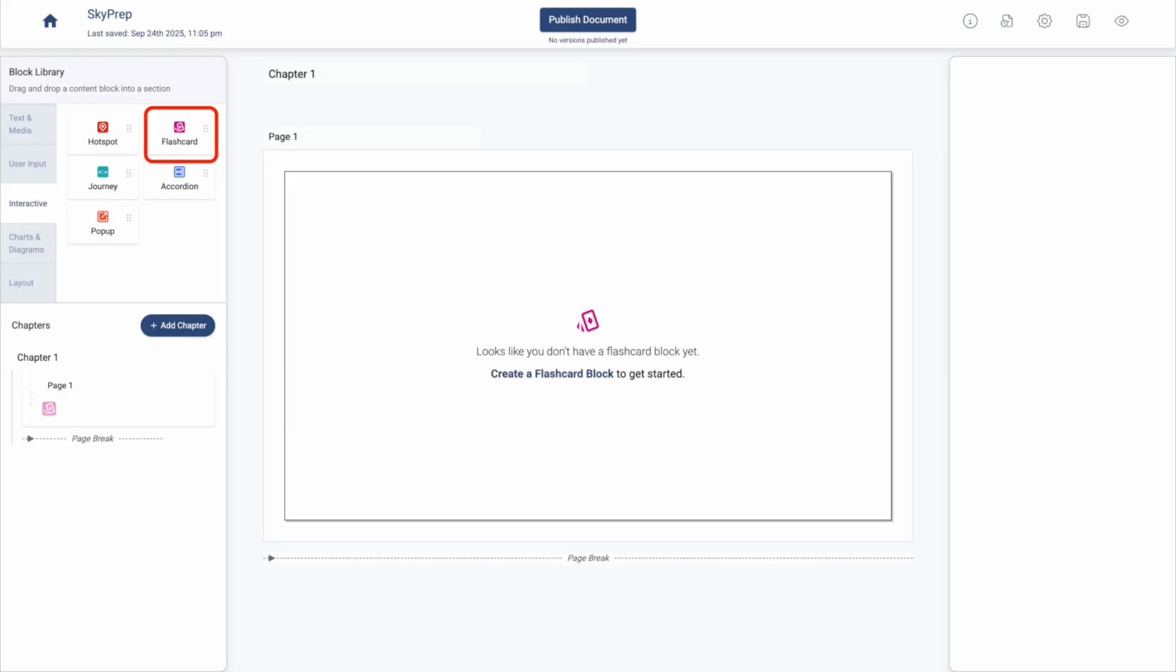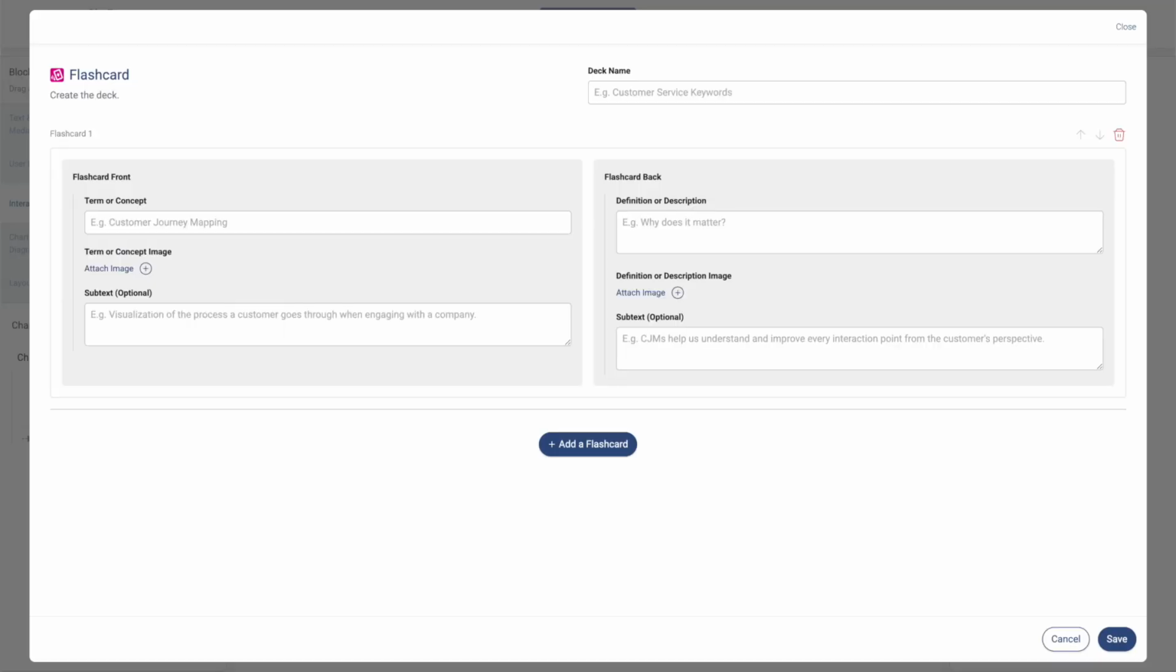The Flashcard content block lets you create decks of cards with terms or concepts on the front and a description on the back. Images can also be added to the front and or back of the card to further explain the term or concept. When a learner clicks on the front of the flashcard, the back will then be displayed.